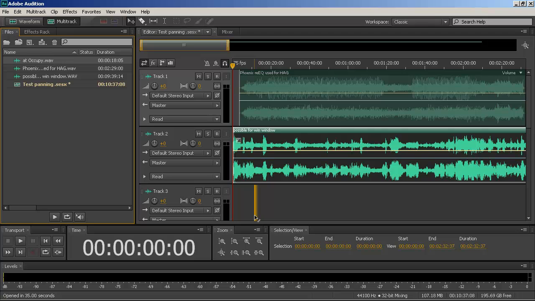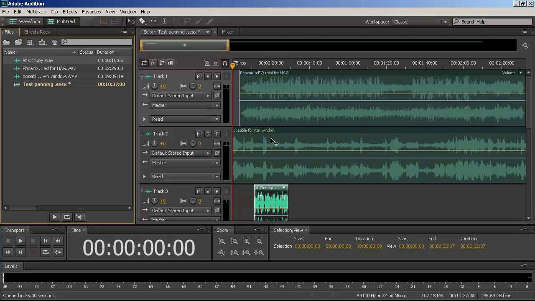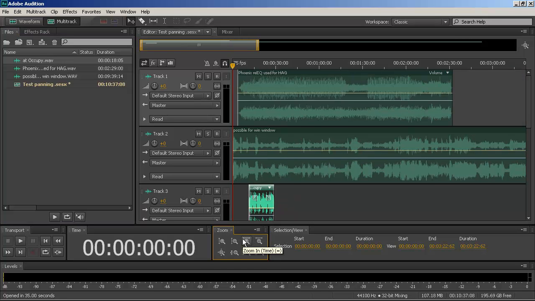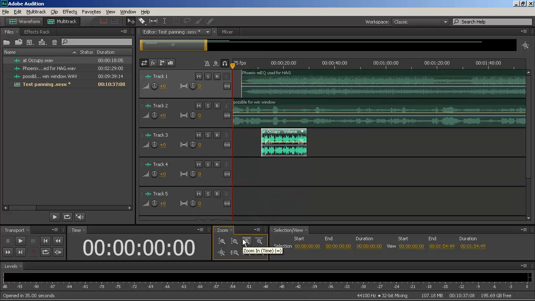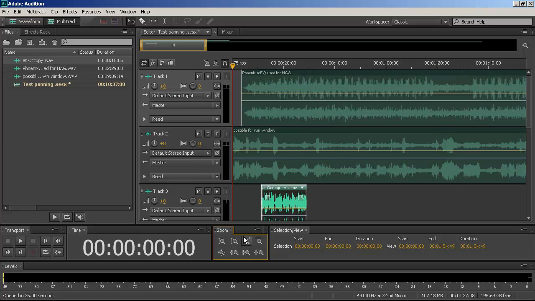Now, you'll note that some files are much longer than others. The timeline shows that the file Occupy is very brief, less than 20 seconds, while this file on track 2 right here is much longer. To actually get a full view of your session, you can do a couple of things. You can go to the zoom pane down here, and you'll see that you can zoom out, you can zoom in. I also like to use the keyboard controls. You can use Alt minus and Alt plus to get different views. So you'll see what is more convenient for you.